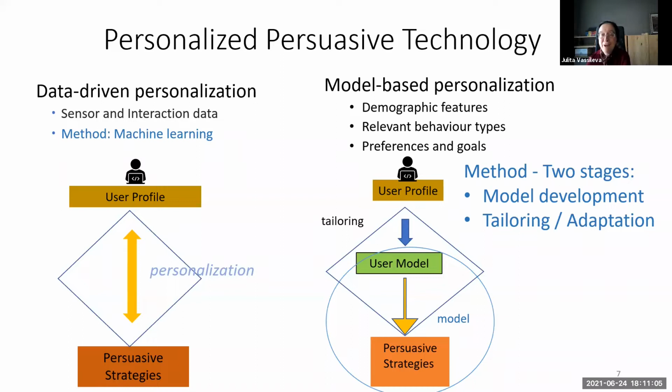You fire at the user different strategies and see how the user responds. Do they change their behavior or not? And if they do change according to the wish of the designer, if they follow into the desired behavior, then you basically strengthen this relationship between this strategy and this user, and you offer more of this kind of strategy to this user.